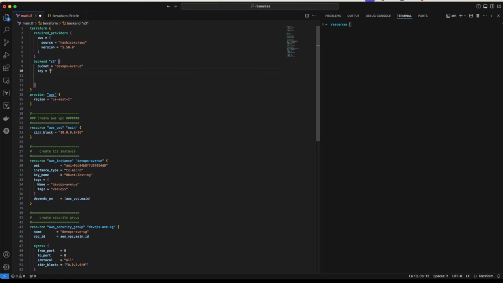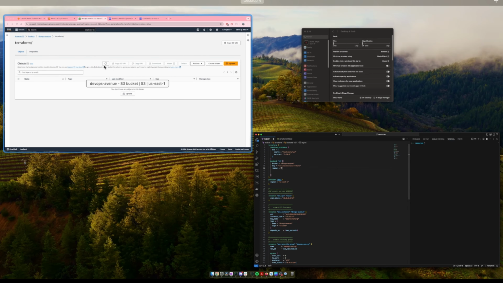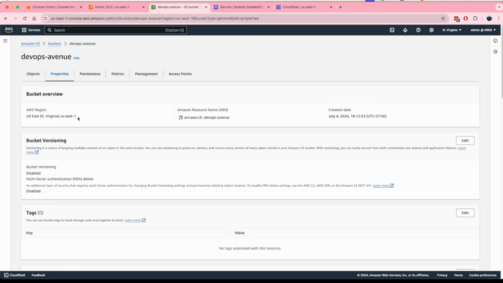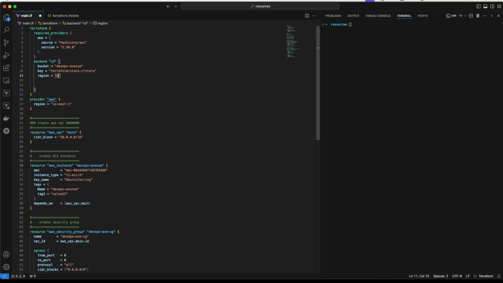In our case, it's going to be terraform, which is a directory, and I want to name my state file terraform.tfstate. Specify that, and you have to specify the region where your bucket is. In our case, my bucket is in us-east-1. I could verify it by going to its properties, and I specify its value, us-east-1.